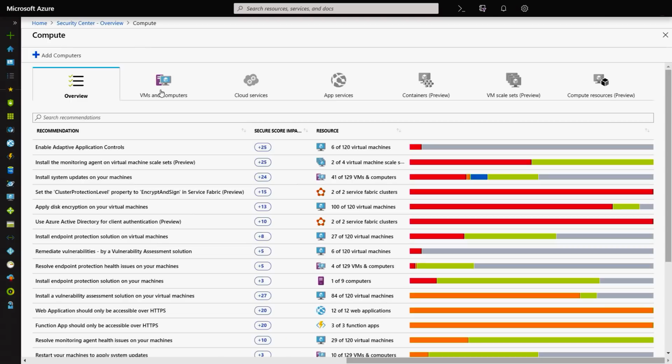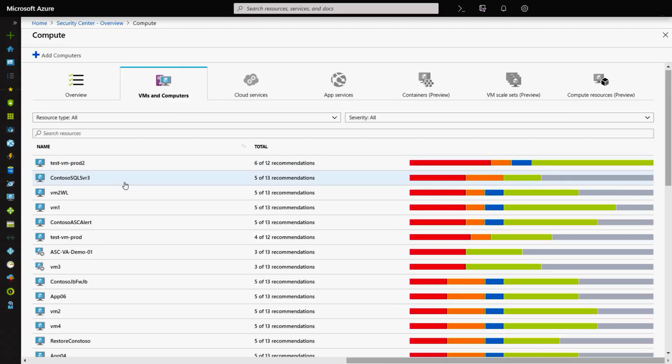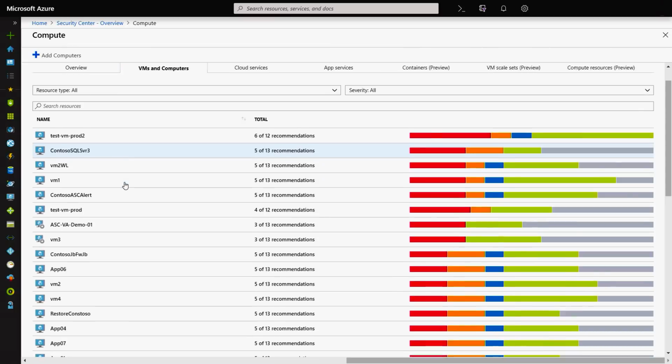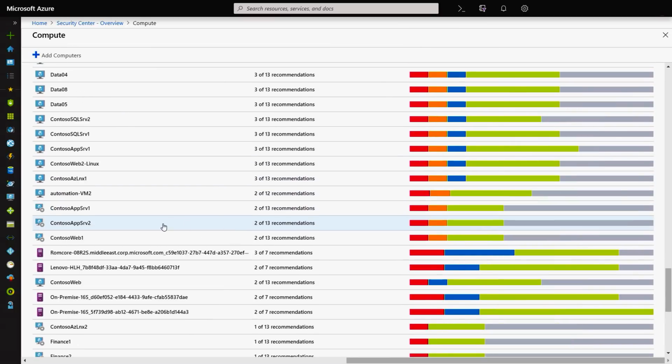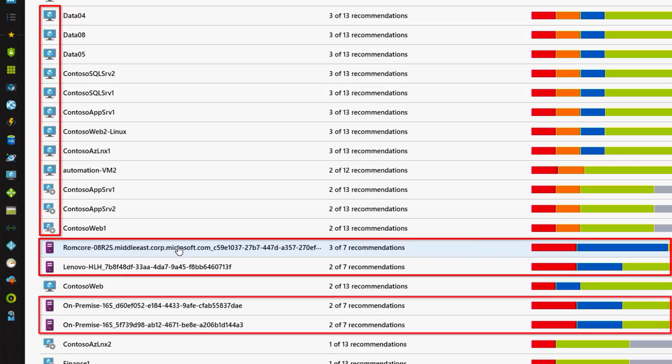When I click into Compute, you'll notice the combined management view of compute resources across my environments. As I scroll down the page, you will see Azure resources represented with a screen icon. The purple icon represents non-Azure resources. Those can be either on-premises or in other clouds.